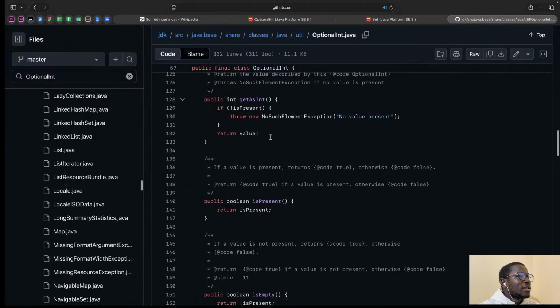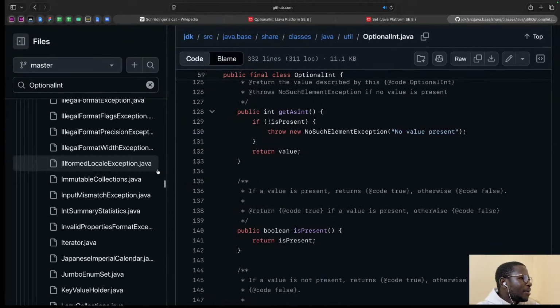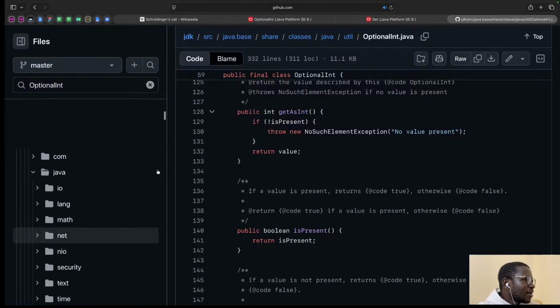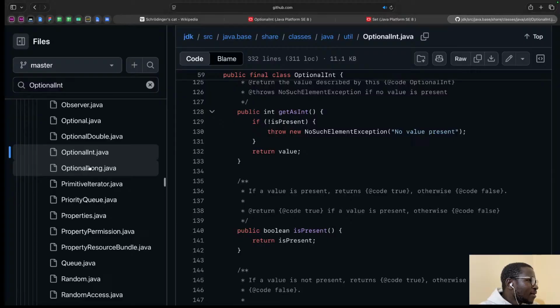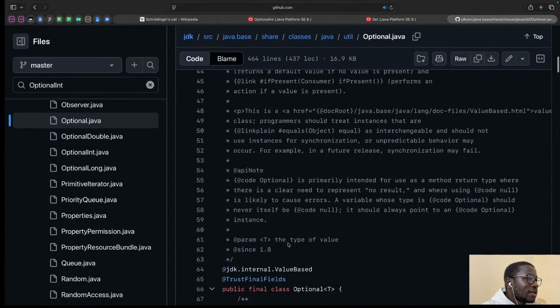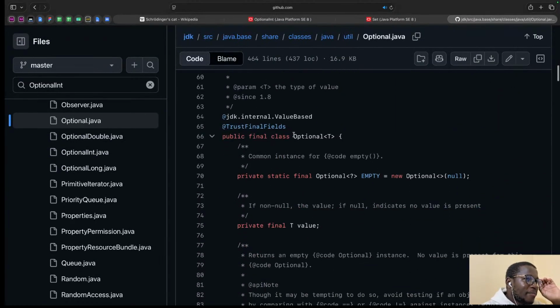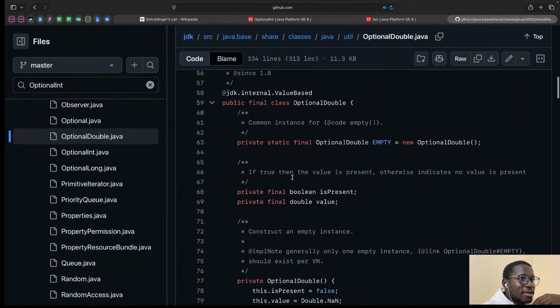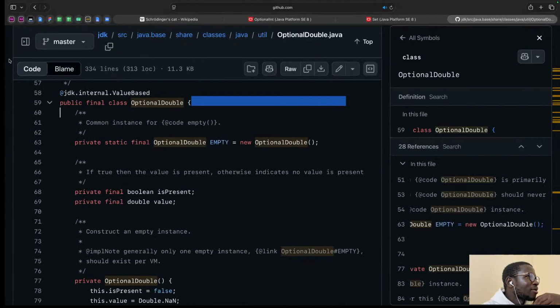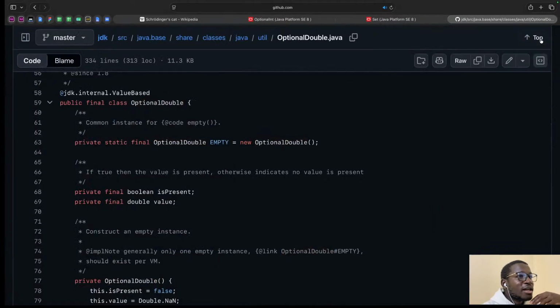Increase the font here. So we have getAsInt. Sorry, we have optional int. So there's optional, which is the regular optional. This optional is a generic, parameterized type. So optional double, which is primitive. Yeah, so this is primitive double for when you want an optional of primitive type double.